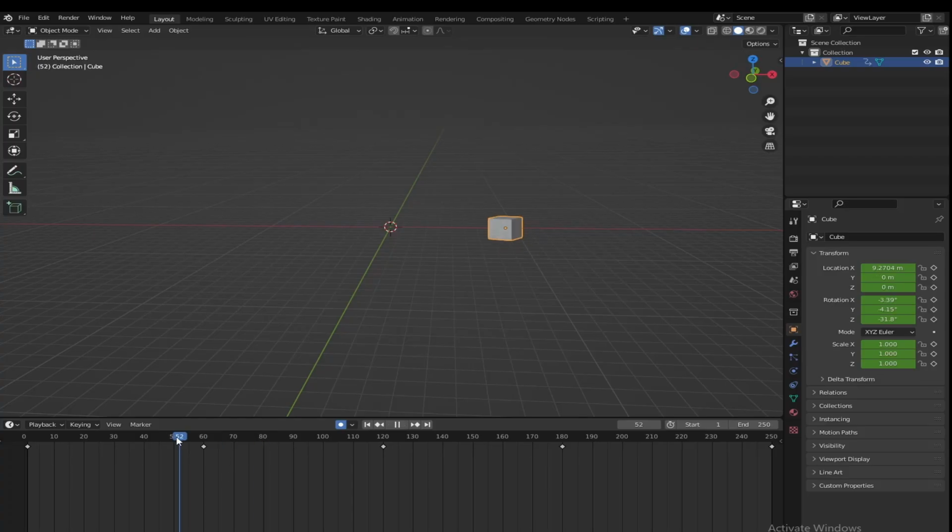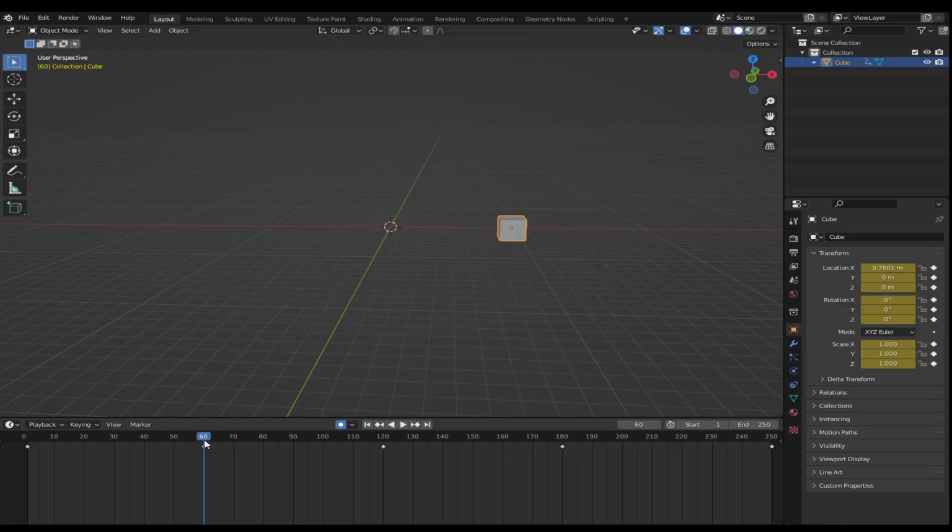So this cube is now moving and rotating from frame 1 to frame 60, and then it is moving on y-axis and z-axis and going back to its default position. So this is a very simple and basic animation in Blender. So I hope you learned some basic things about animation.